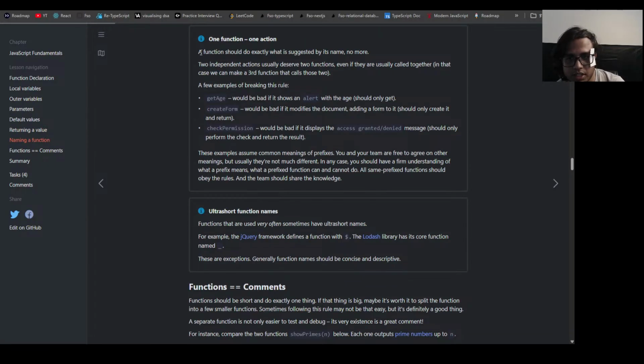One function, one action. A function should do exactly what is suggested by its name, and no more. Two independent actions usually deserve two functions, even if they are usually called together. In that case, we can make a third function that calls those two.